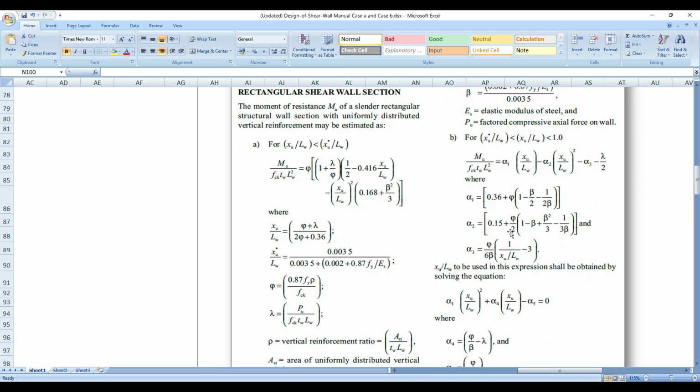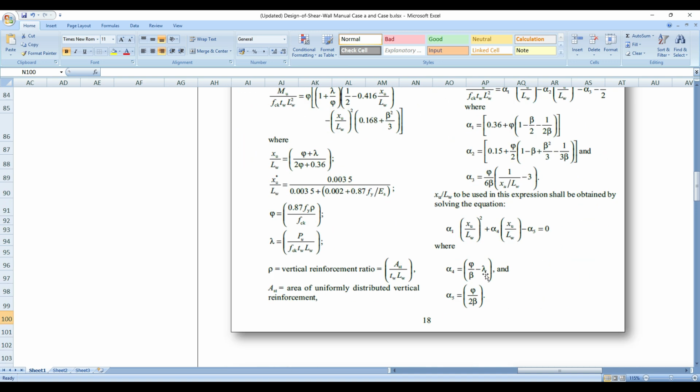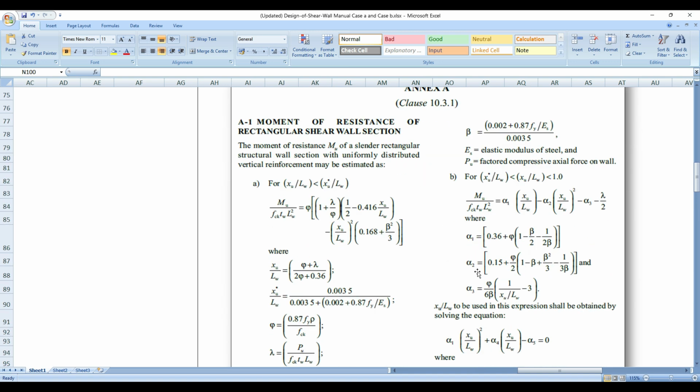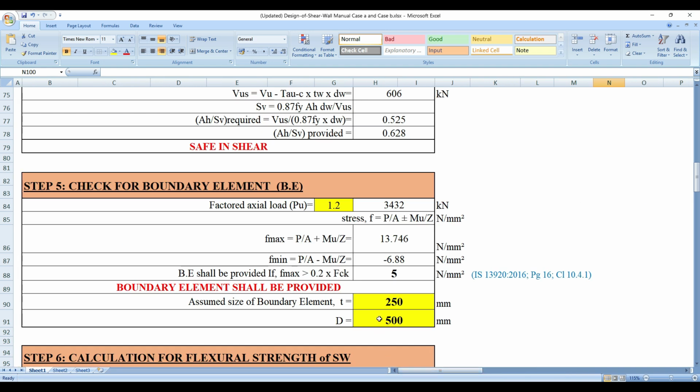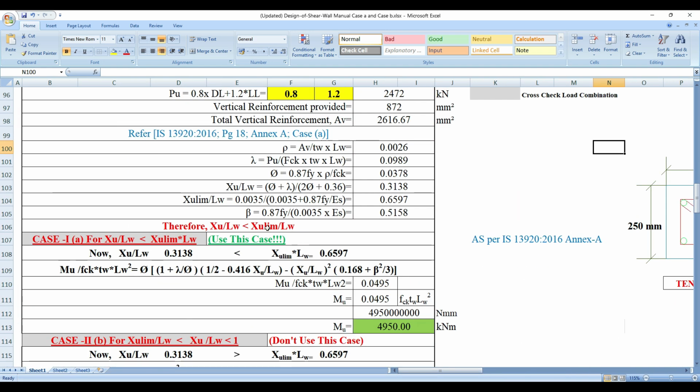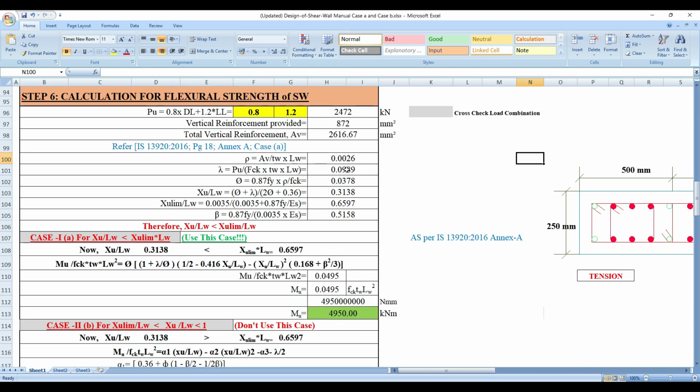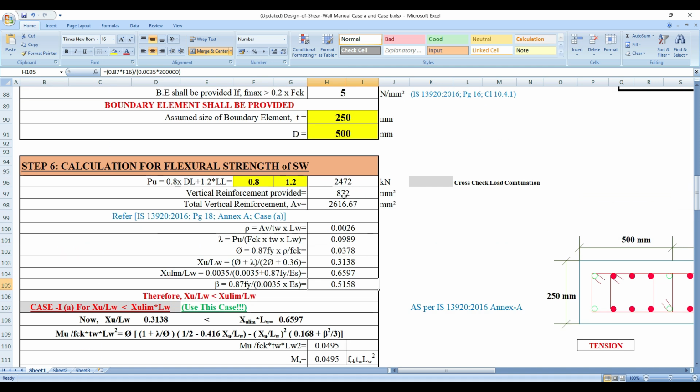So based on these two cases, the formulas will change. Formulas for what? Formulas for moment will change. So again, this MU we are saying, no? MU, FCK, TW, LW square will get multiplied over here. So the moment formulas will definitely change. That's why it's very important to understand this particular step. Again, I have input everything over here. You can come, just put those values and everything.